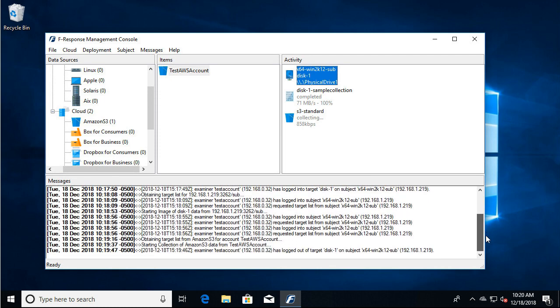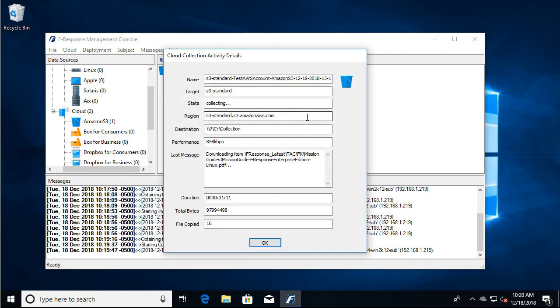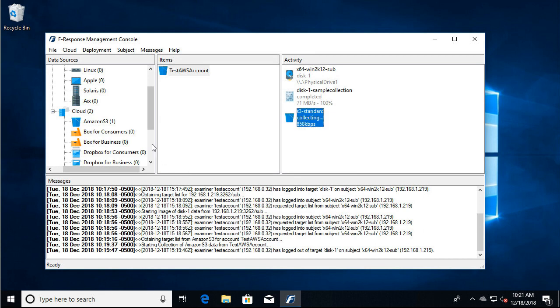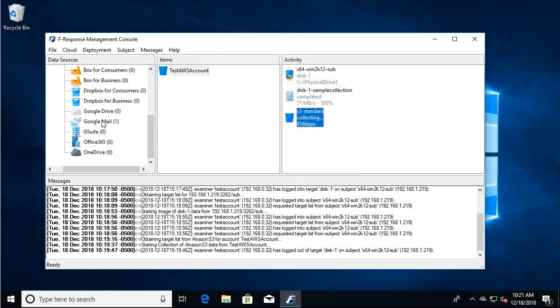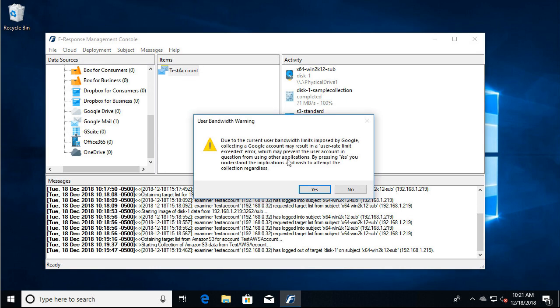Messages as well as error messages appear in the messages panel below. Here you can see some of the various activity that we have ongoing or recently performed. We can see the duration, the total bytes, and the files copied so far for this collection. In addition, something new we've added to the collection of Gmail is the ability to filter your Gmail account ahead of time. We also do remind you about user rate limiting. It may impact a user while you're collecting their Google account.